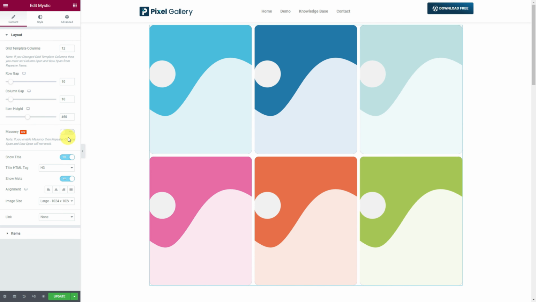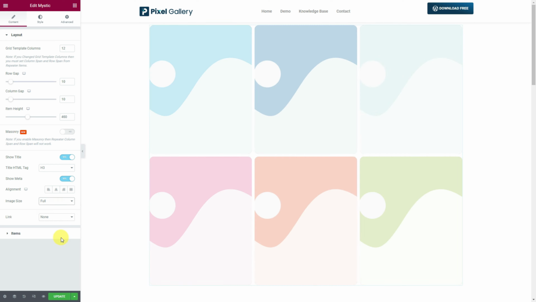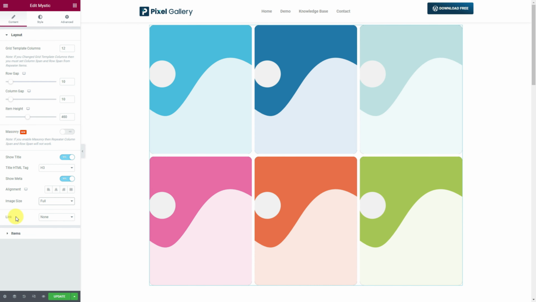There is a masonry switcher below for turning the gallery into masonry. The two switchers at the bottom control the visibility of the title and meta text on the gallery widget. The alignment option is for the texts. You can customize the image dimension for the whole gallery item from this single option here. Then click on the link option and select media file or custom in case you want to activate the link function for the gallery items.